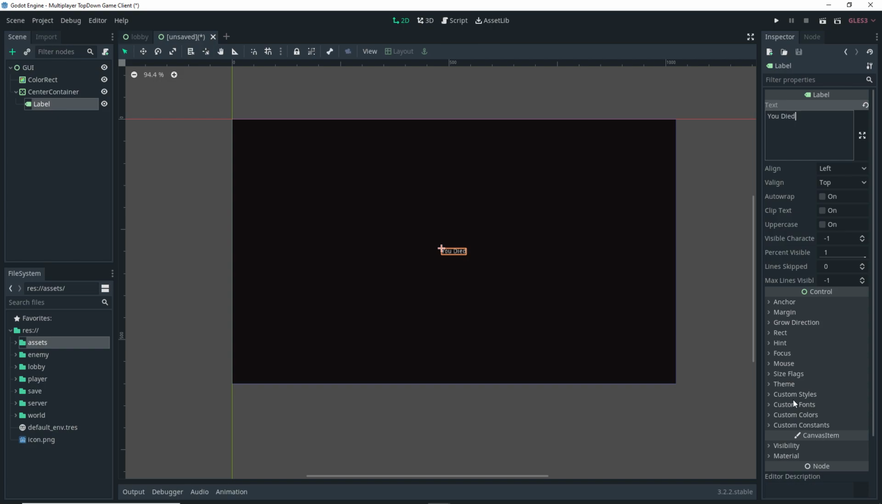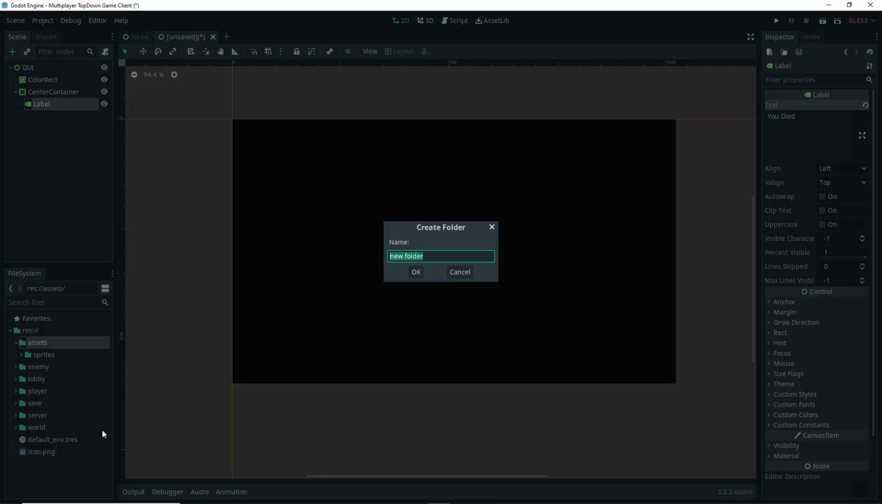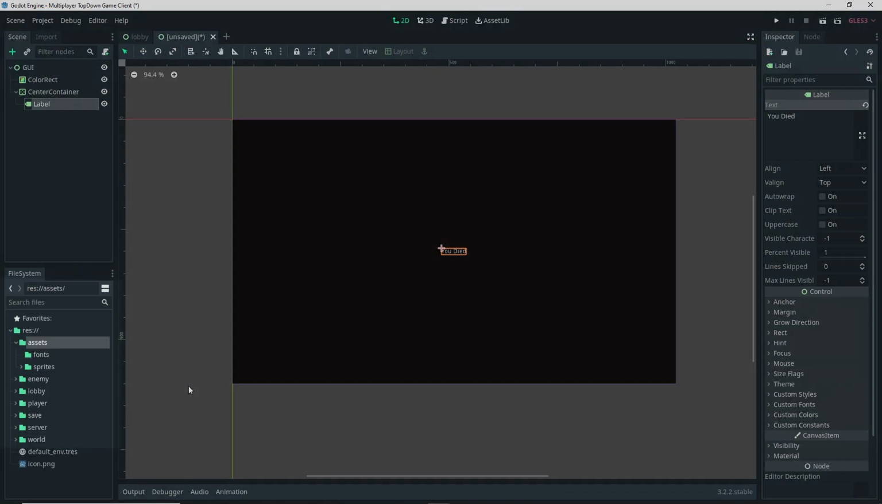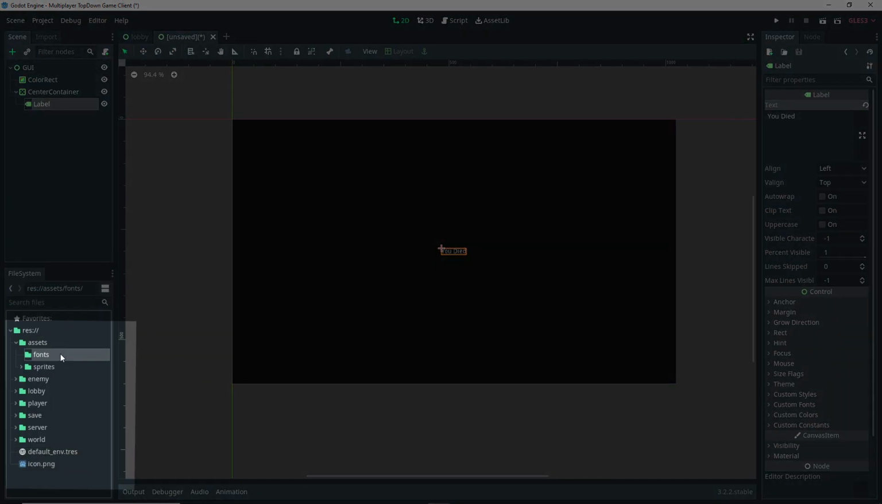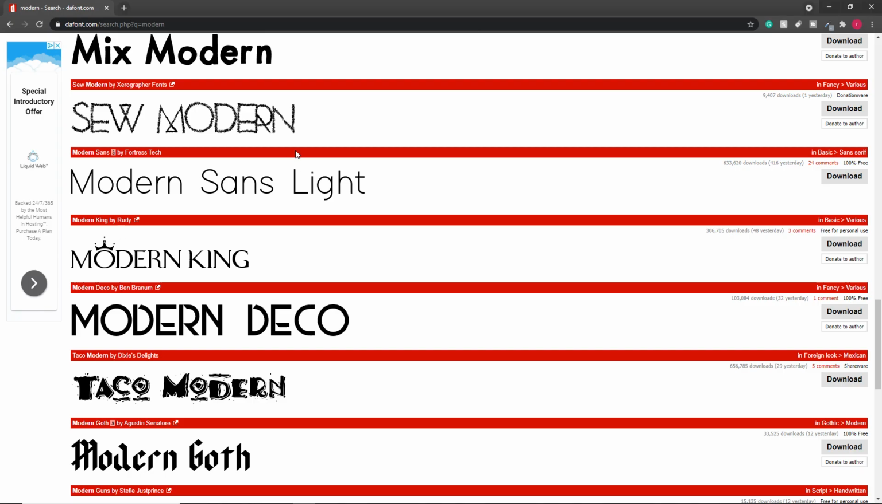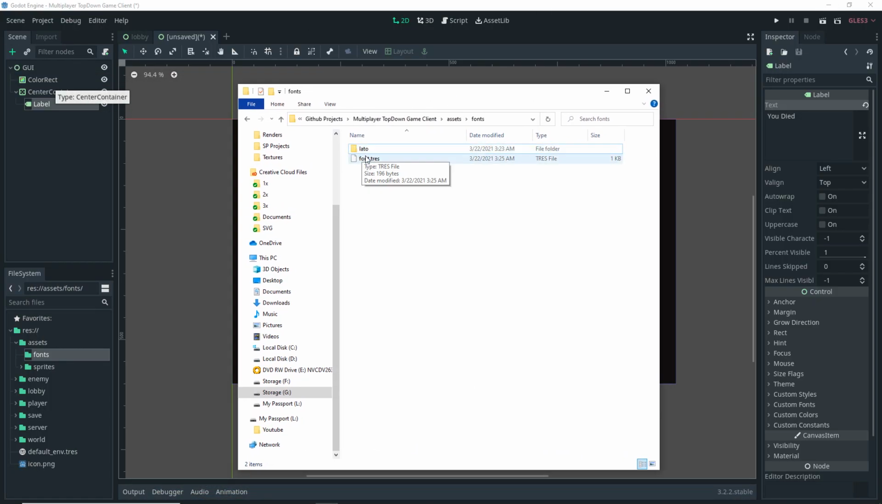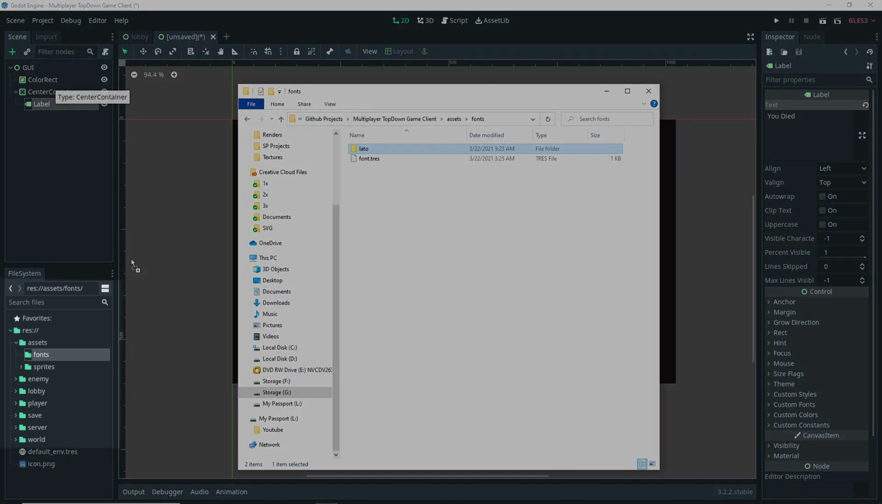So the way I'm going to do this is set up a font resource. To do that, I'm going to go to assets and create a new folder called fonts. Then I'm going to import a font into this folder. You can download a font from a website such as the one you see here, but I already have a font that I want to use, so I'm simply going to open it in my file explorer, and then click and drag it into the fonts folder that I just made to import it into Godot.